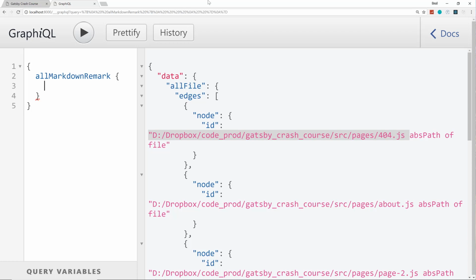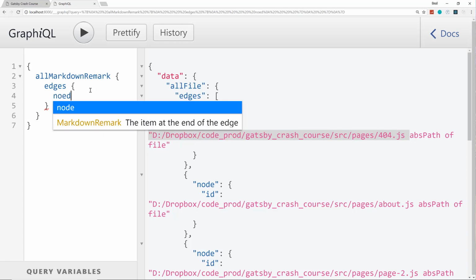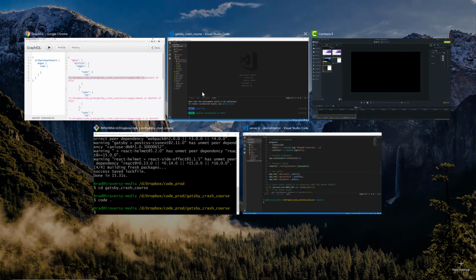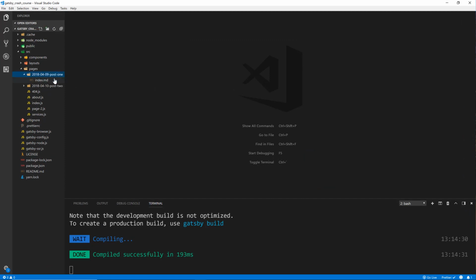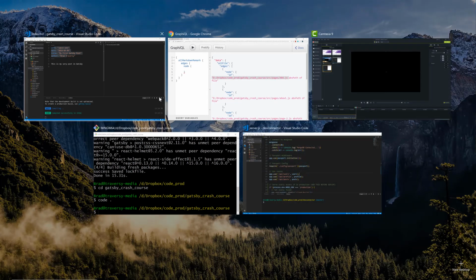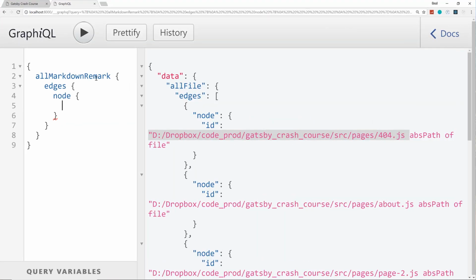And if we wanted to do sorting and stuff like that, we could put that in parentheses right here, but I'm not going to get into that. And then let's do edges. Let's do node. And then let's get our front matter. Now remember, front matter, if we look at one of our posts, is going to be this data here. So we can get any of this data that we want.